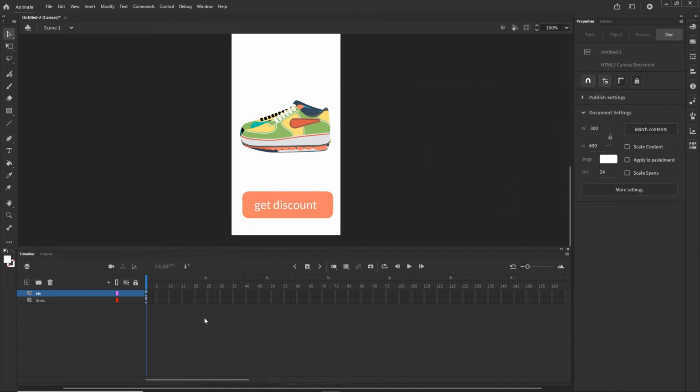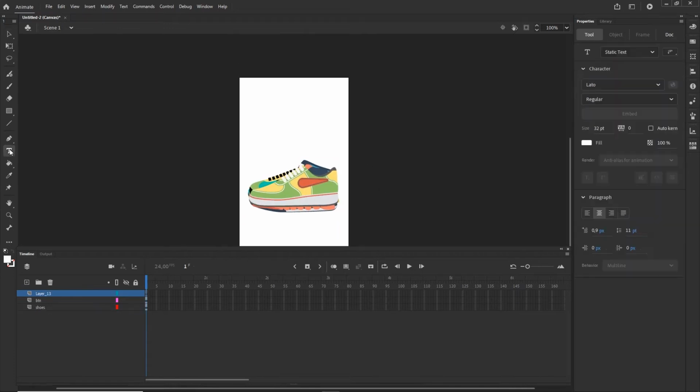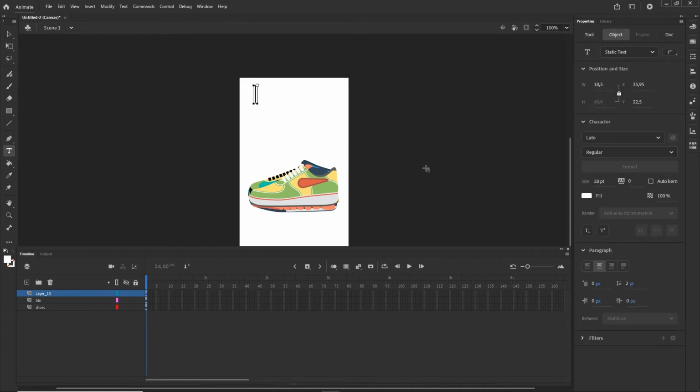And now if I want, maybe I can create one more layer, and in here I'm going to get a text tool, and with something like this I can type top shoes. Let me change this to maybe something like black. In here you would put something like a logo or something like this. So I'm going to put it like so.